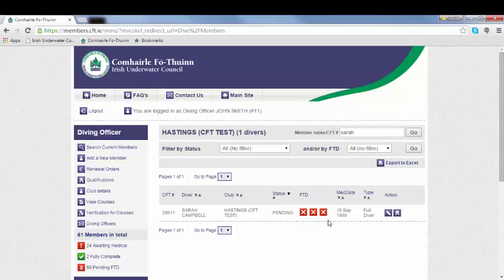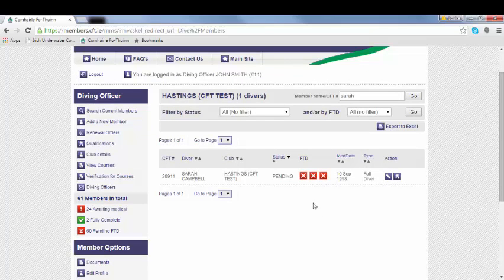So this brings us on to the fit to dive process. We will be going through this in more detail later on in the tutorial. However, the first box represents water fitness test. The second box represents an online medical disclaimer. And the third box represents the GP medical. All 3 boxes must be ticked in order for this person to be insured to dive.